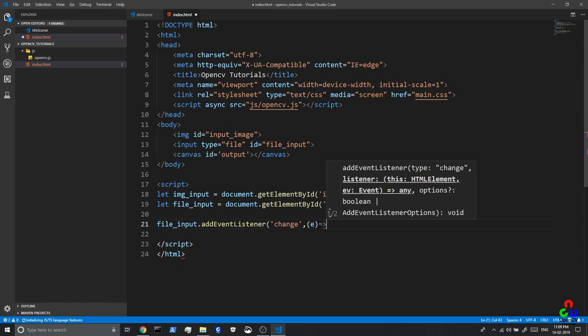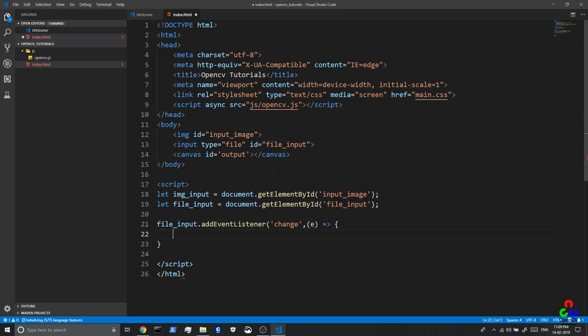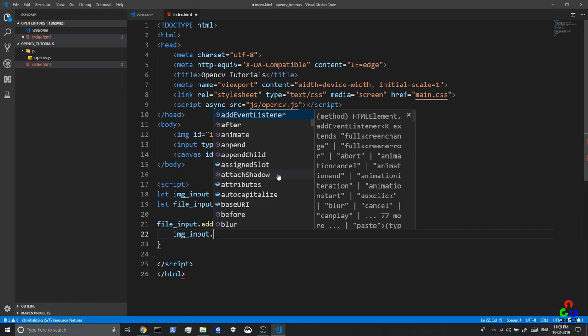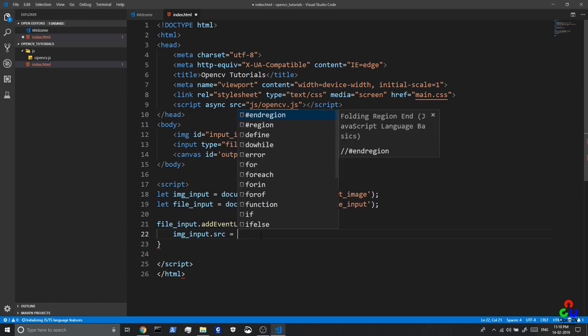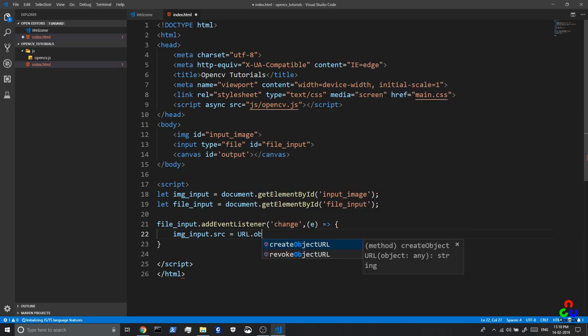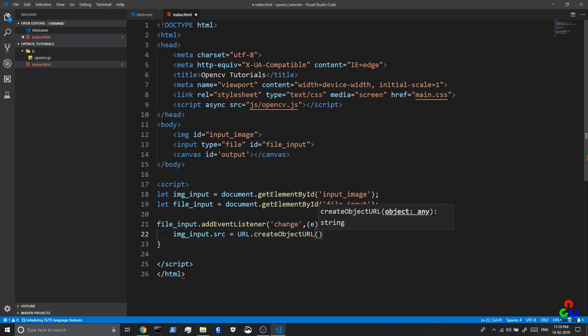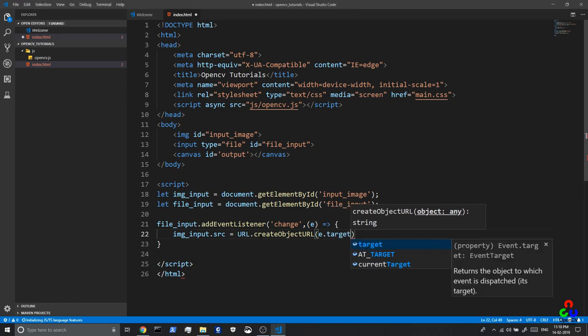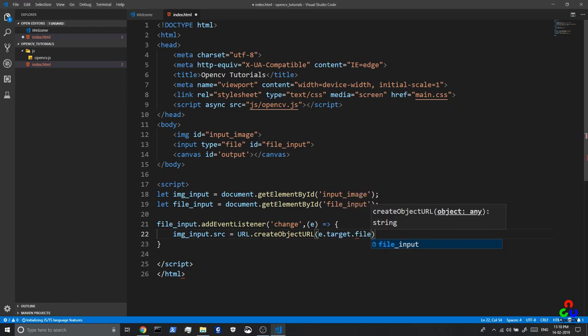Let's create an event listener. Image input, whenever there is a change in file input, we are going to change the image element source. URL dot create object URL from target dot files.